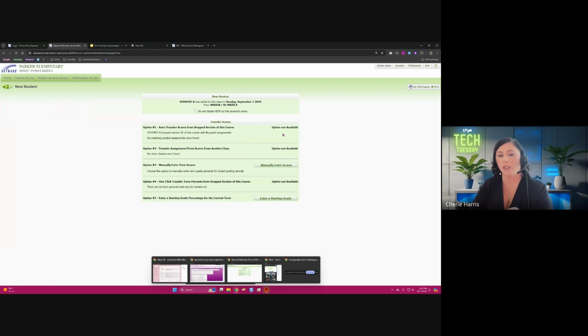So, option 1, when a student is moved from one section to another, so for example, the student was in your first period class and moved to your fourth period class. If you have all of the same assignments in first and fourth period, you would be able to use this button and it would automatically transfer all of those assignment grades.